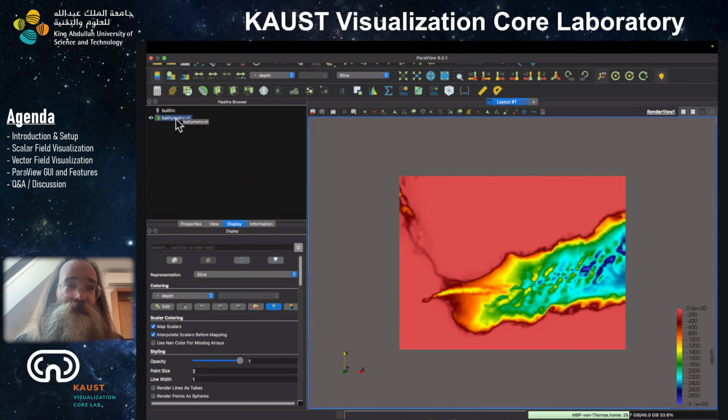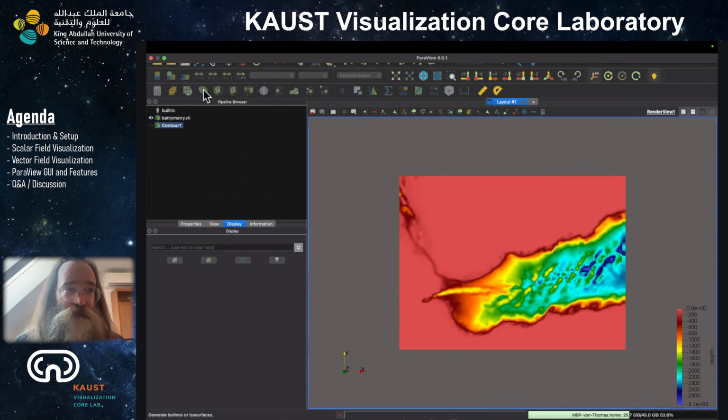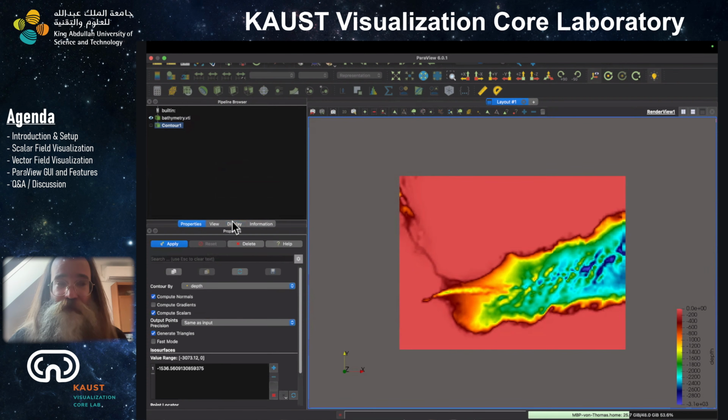So make sure you have selected your bathymetry, and then you can use this tooltip here, generate isolines. And the filter is actually called contour. I'll talk about that in a minute. That's actually important. For now, again, the interesting thing is you realize that nothing has happened. Again, the reason is when you do something to your data and generate some new data, you always have to hit apply. And this is always under the properties panel.